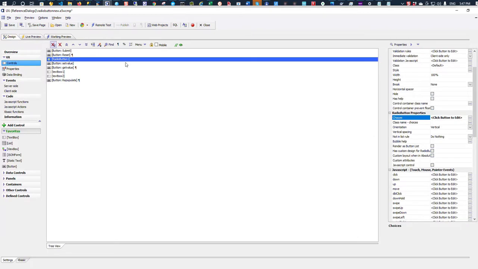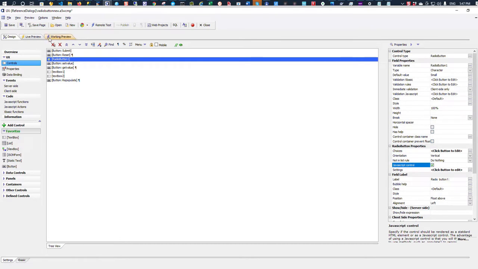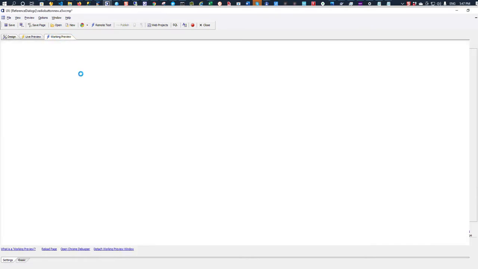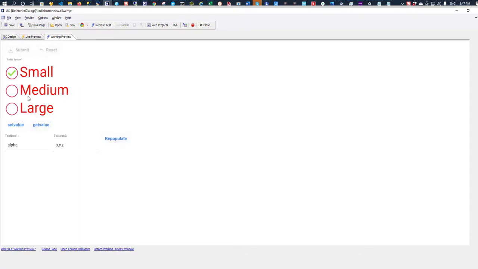And now we're going to turn it into a JavaScript control. And we'll go now and render it. So you can see now that it looks totally different. We've got different SVG icons for the radio buttons themselves. We've got a much larger font over here, and we can also totally repopulate the control.